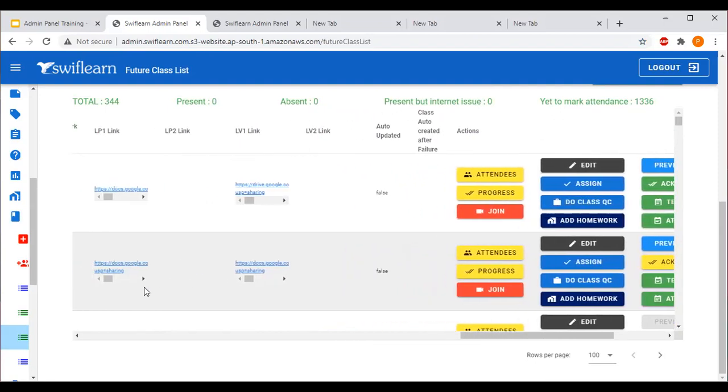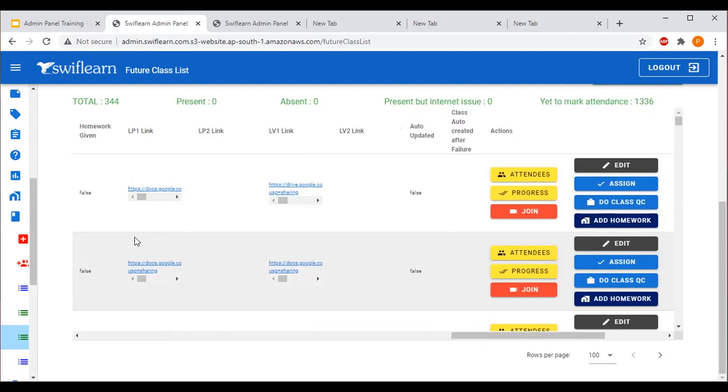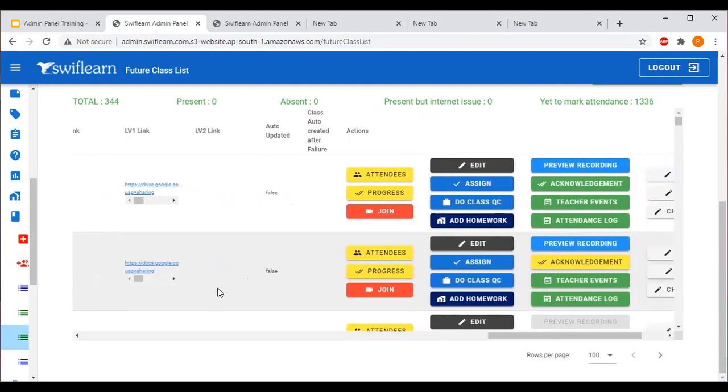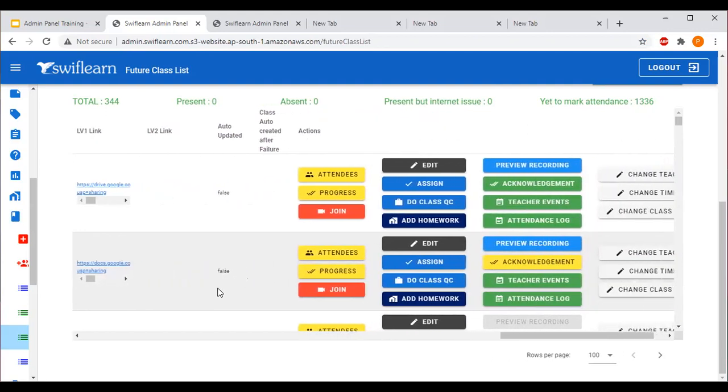Now here, this is our lesson plan. Today the teacher has completed this lesson plan. Now on completion of every lesson plan, the teacher has to assign the homework. So here we have a few steps. While assigning the homework, first the teacher has to mark the attendance of the class. Second, assign the homework. Third, update the class progress. So now we will teach you how to assign the homework.